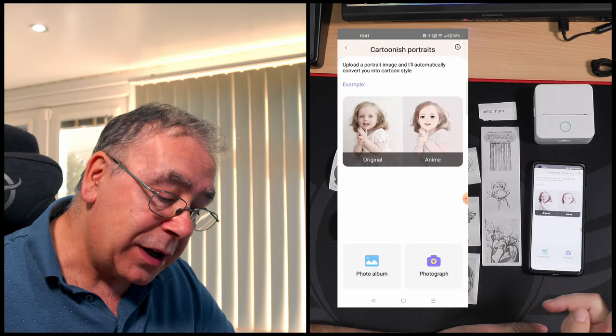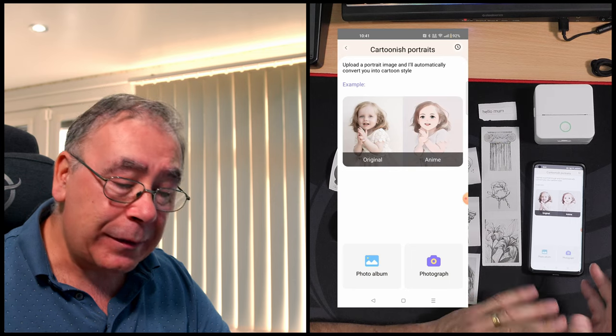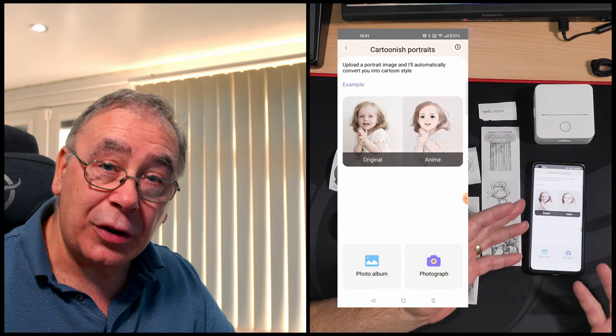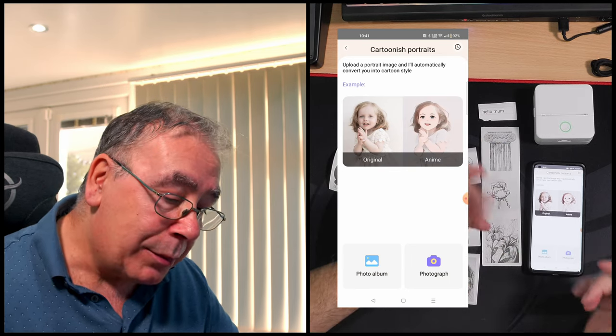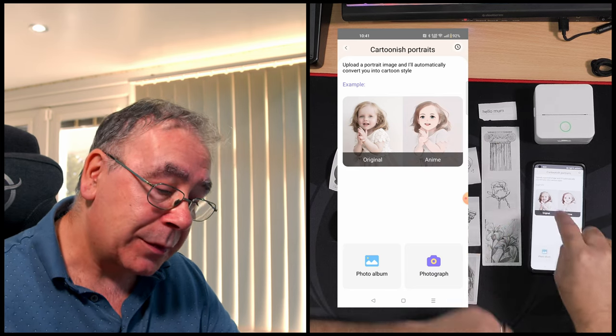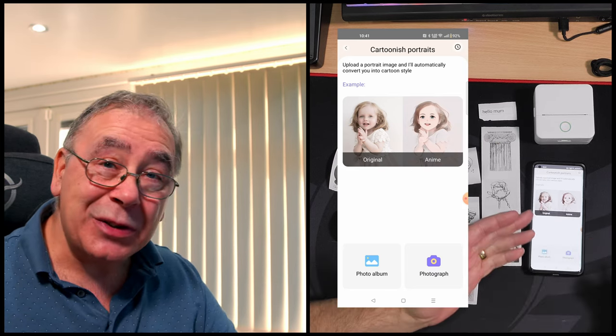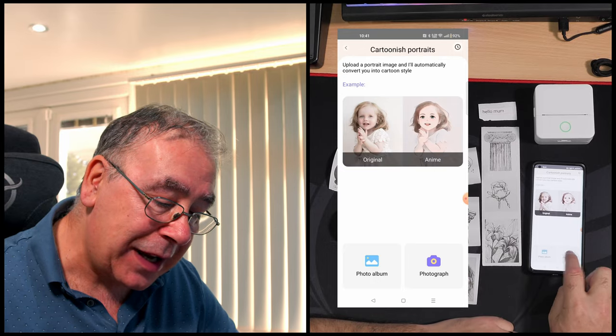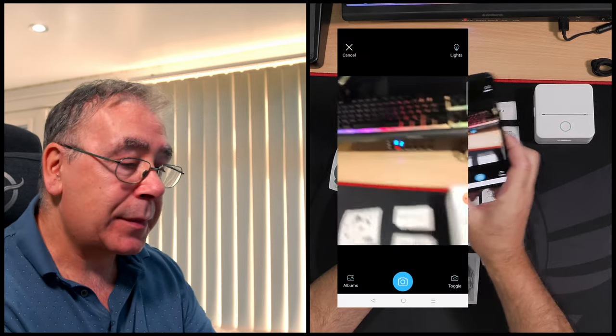Now, I'm wondering if it's got anything to do with, for instance, the resolution of the actual image. But it says you can change it to an animated picture from original to that. I couldn't actually get that to work. I'm going to quickly show you now. I'm going to do a photograph of myself.